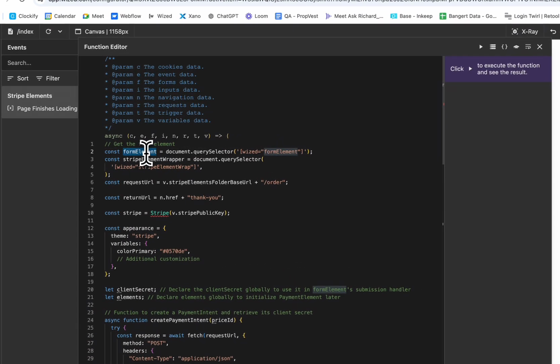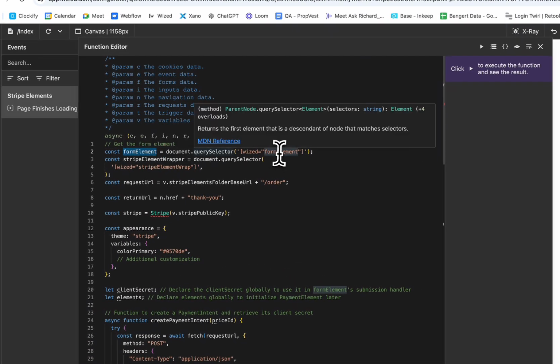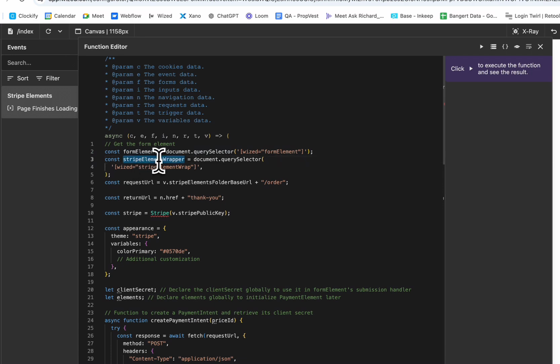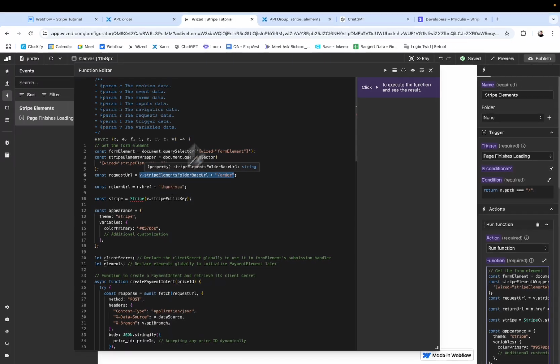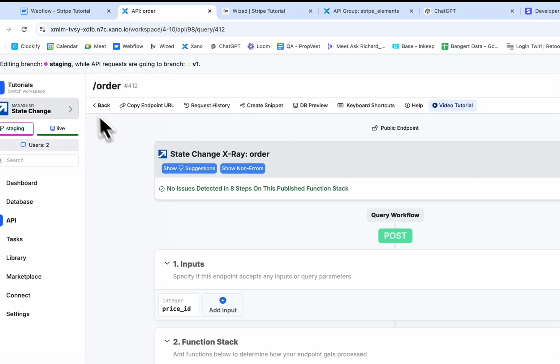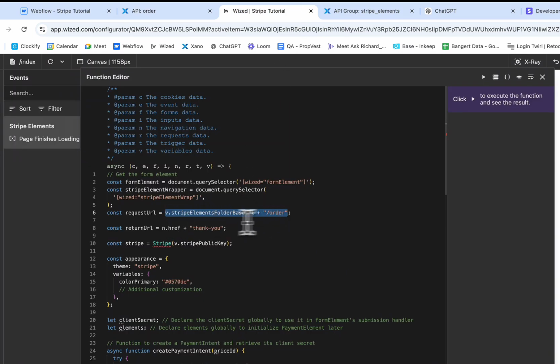So first of all, we get the form element from Webflow. We have also the Stripe element wrapper, where we will be pushing the Stripe elements. We also have the request URL, which is the URL we will be making an API request from. As you can see right here, if I copy the base URL, it's pretty much this.